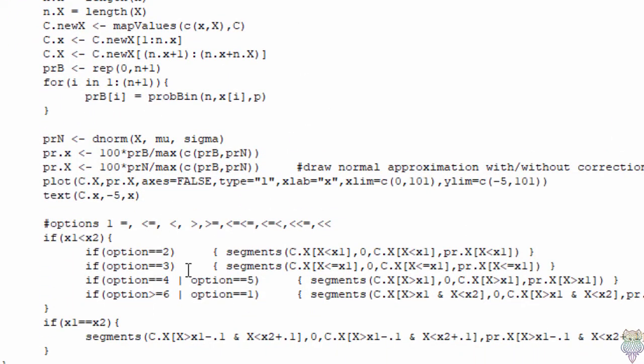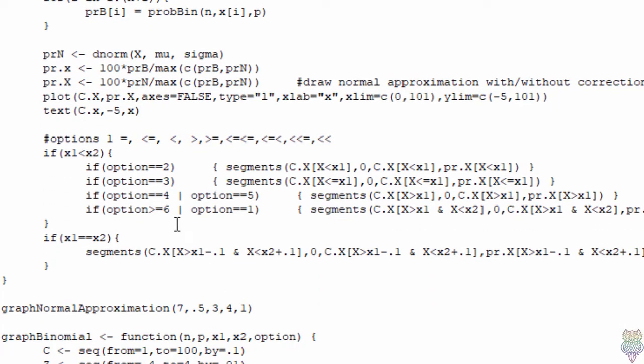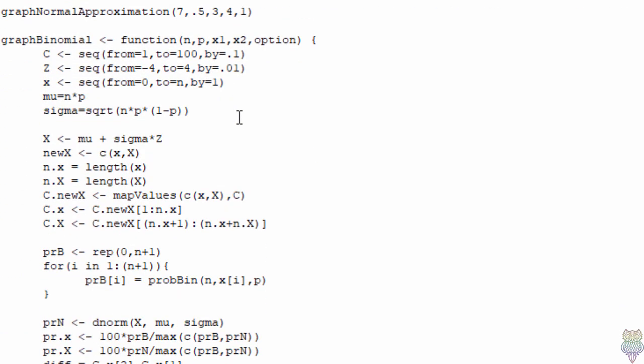And then I gave it several options based upon the user input. There are 9 options: equal to, less than or equal to, less than, greater than or equal to, between two values that are included, between two values of which one is included, or between two values in which neither of them are included. So based upon those options, this function will draw the normal approximation, and then this set of code breaks it down and does the same calculations.